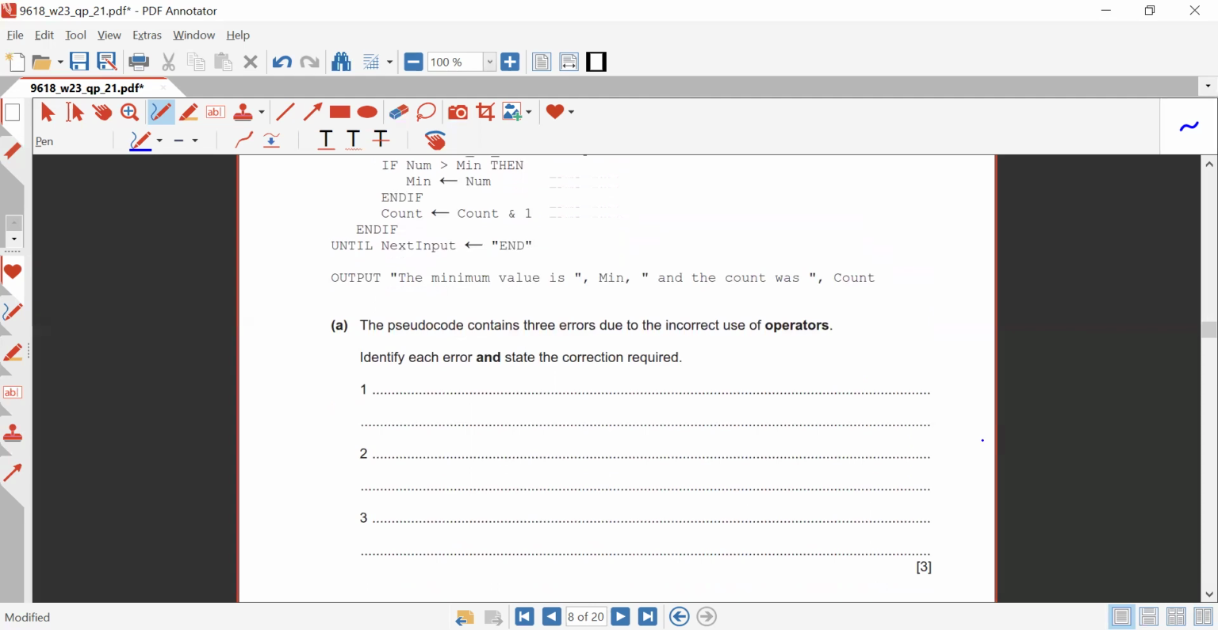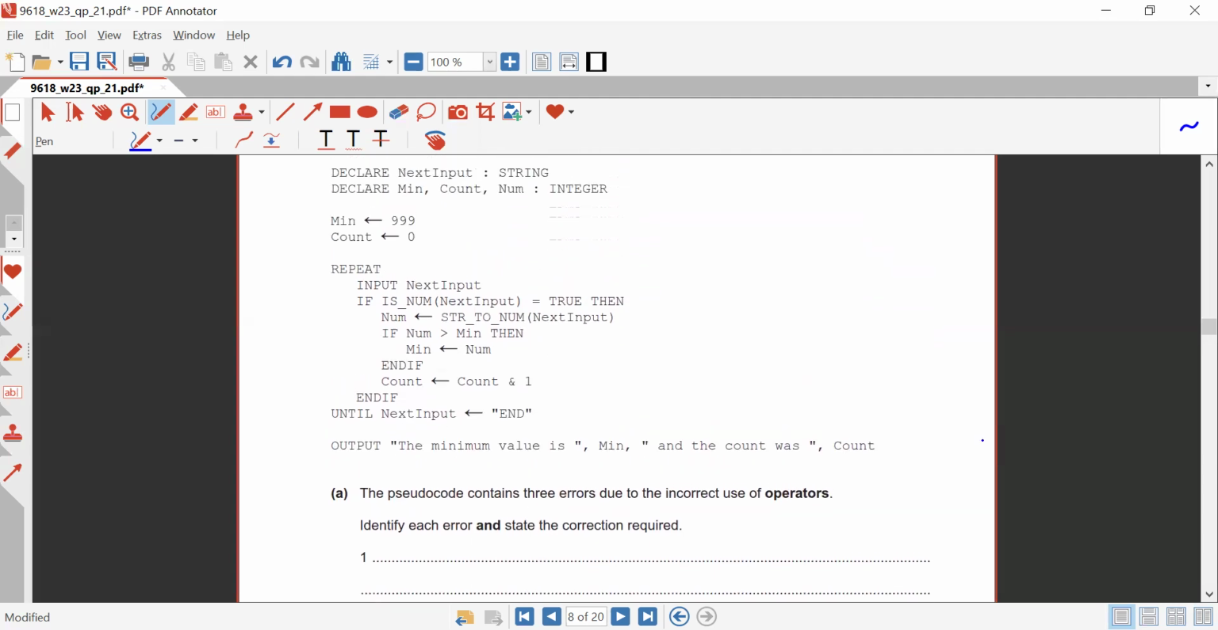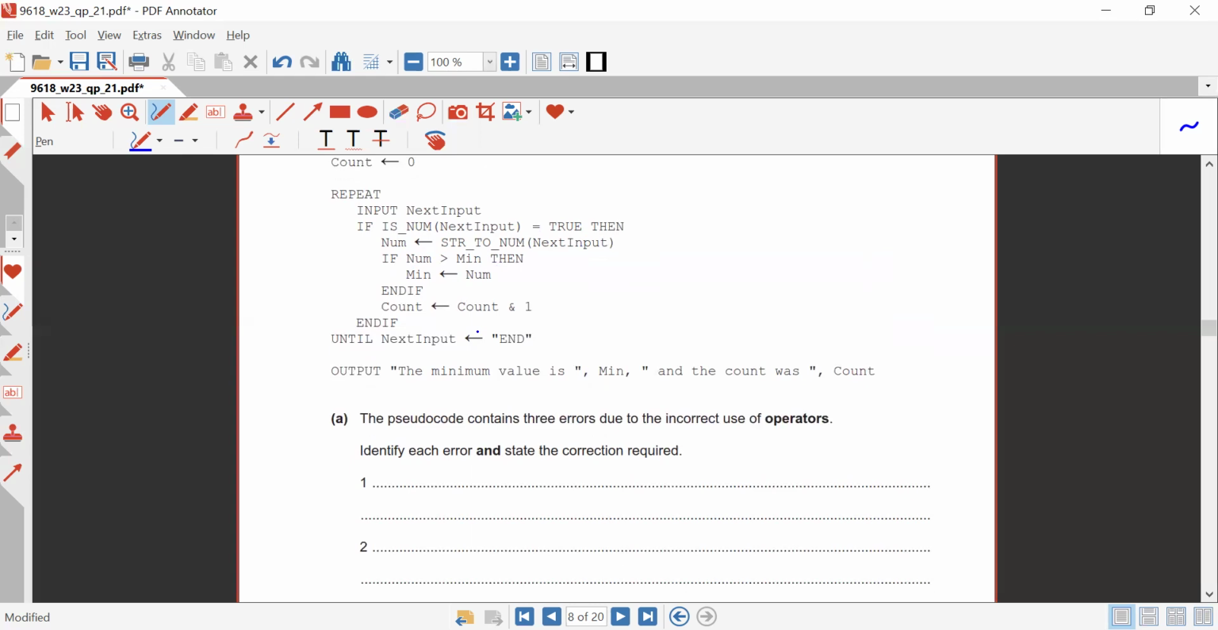This type of question we were doing when we were doing O Level participles as well. Sorry. Okay, now just have a look over here again, because now we know what the main purpose is. They are saying, repeat, input next num. If next input equals true, okay, that's fine. Num will be assigned with a value, the string to the num, that's fine as well. But over here they are saying if num is greater than min, no. If num is less than min, so this is the basic one.